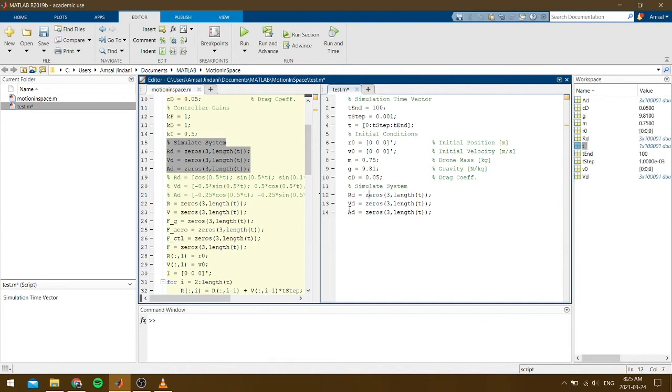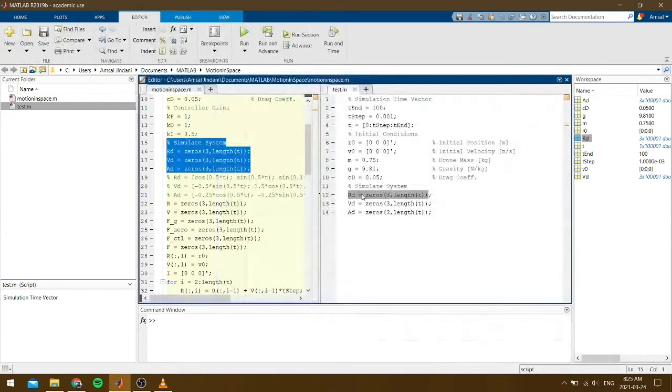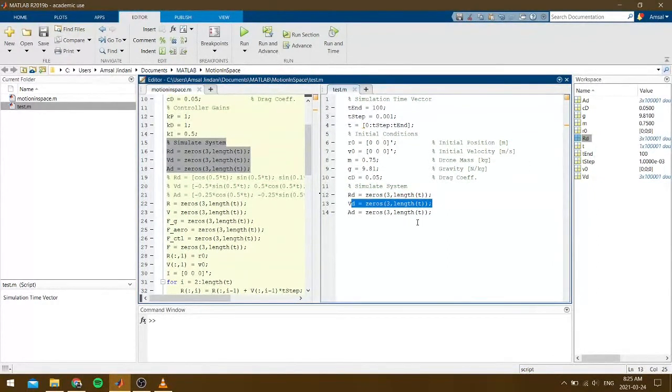So what RD, VD, and AD are basically the desired position of the system. If I want the drone to move to the origin, I set RD equal to 0. This is the desired X coordinate, desired Y coordinate, and desired Z coordinate, and you have to do this for every single time step. Since our desired position is just zeros, we differentiate that and get all zeros again, and differentiate that again, and get all zeros again.